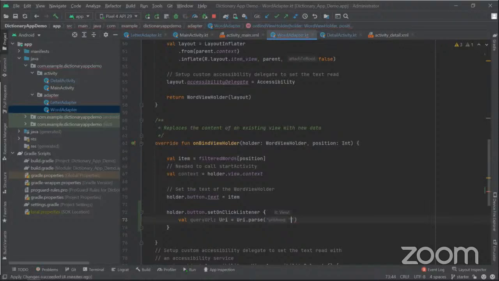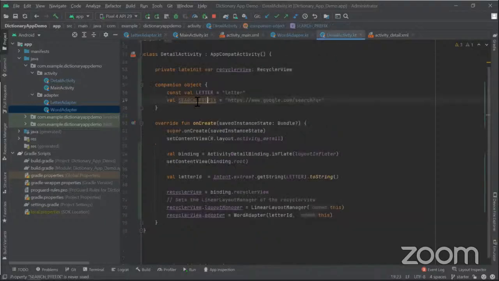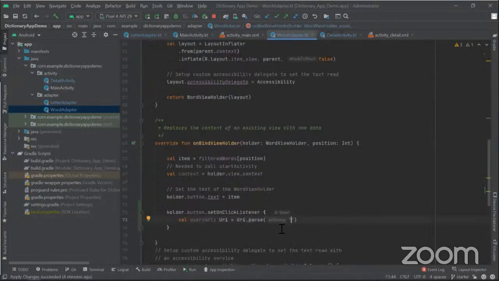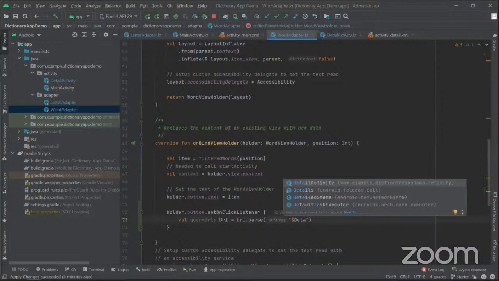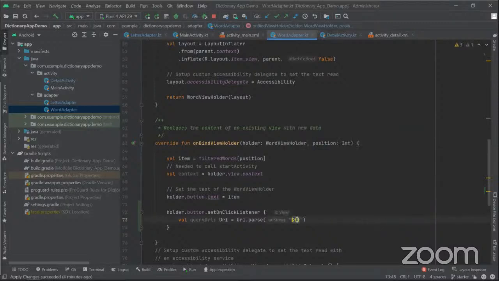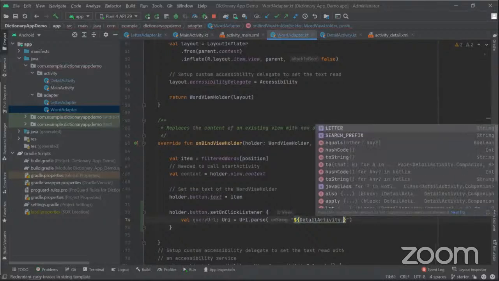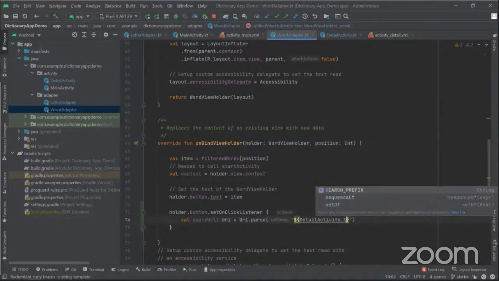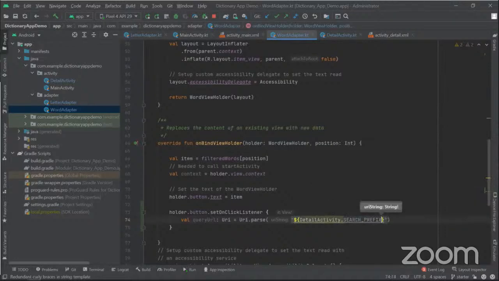So what do we want to parse? What do we want to pass into this method? We want to get this guy here. Remember, we'll have to use the class and then we have access to that. Sorry, before that, I can actually just do this here. So detailActivity, and then dot, I'll get my search prefix. Yes, good. So that's one thing. I want to get that.